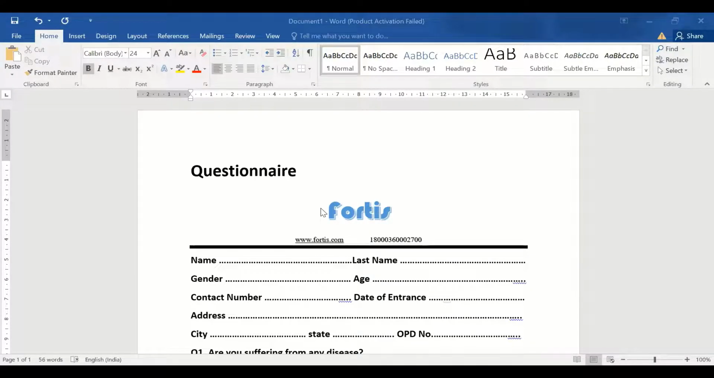Good afternoon, everyone. So today we'll be discussing how to prepare a questionnaire in MS Word. Generally, in a questionnaire, we have three kinds of questions. Number one, open-ended, which means your answer is not limited to any condition.